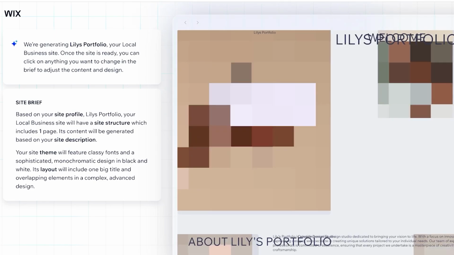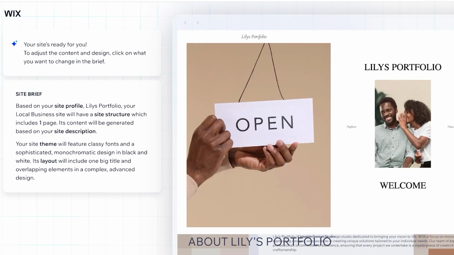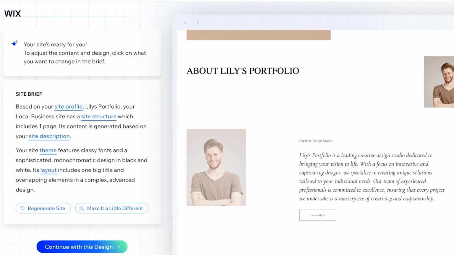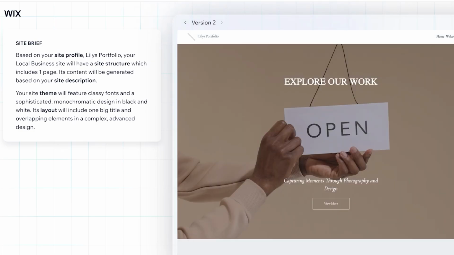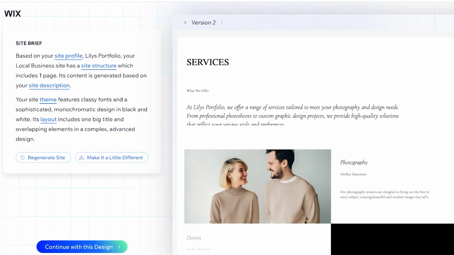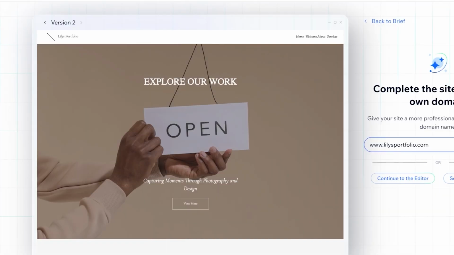It's going to take a couple of seconds for everything to be generated, and we're going to make it a little different. And now it's going to change it. You can change the site brief as well to generate according to your personal preference. And I'm going to wait for the regeneration. It might be pretty similar because we did not provide it with a new brief, but yeah, this is slightly different, and I think this is better. I'm going to click on continue with our design.